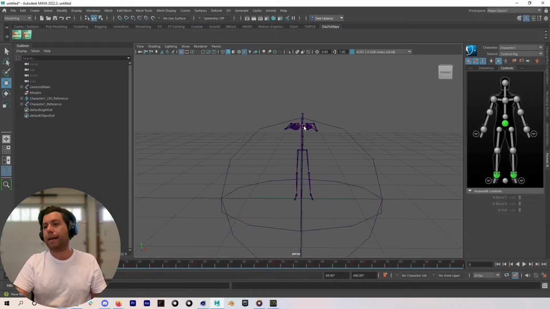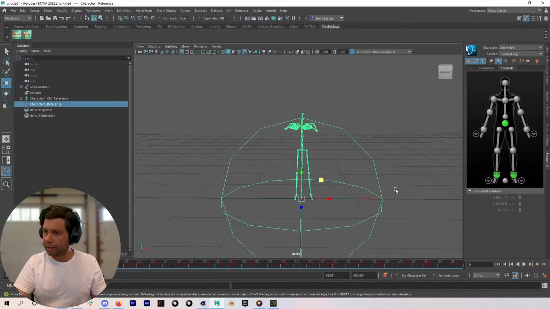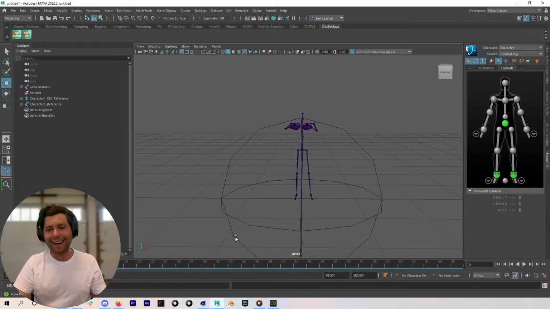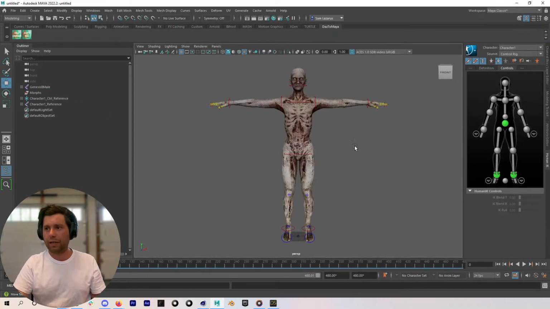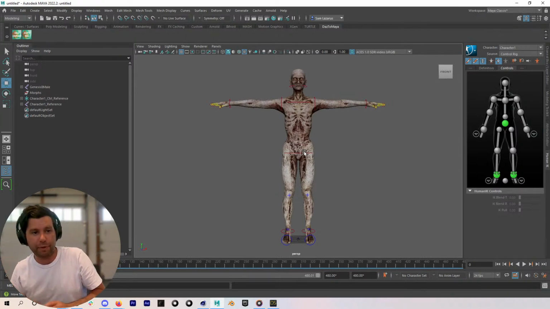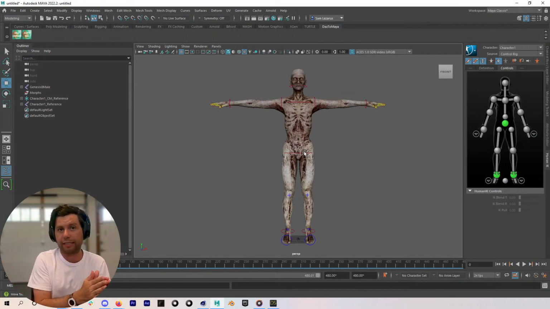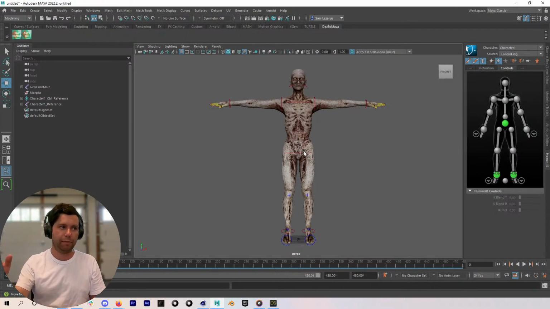But it doesn't really matter because on frame 0, you can see this character is not in a T-pose. And if the character is not in a T-pose, if your mocap isn't starting in a T-pose, you can't retarget it onto your character who is in a T-pose. So how do we fix that problem right off the bat?